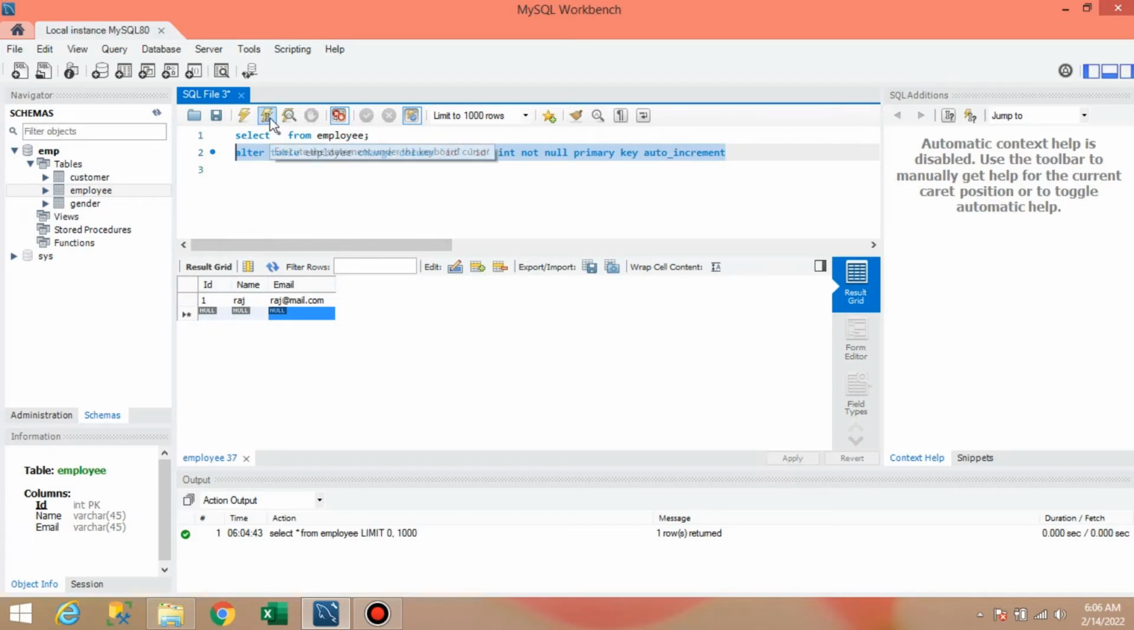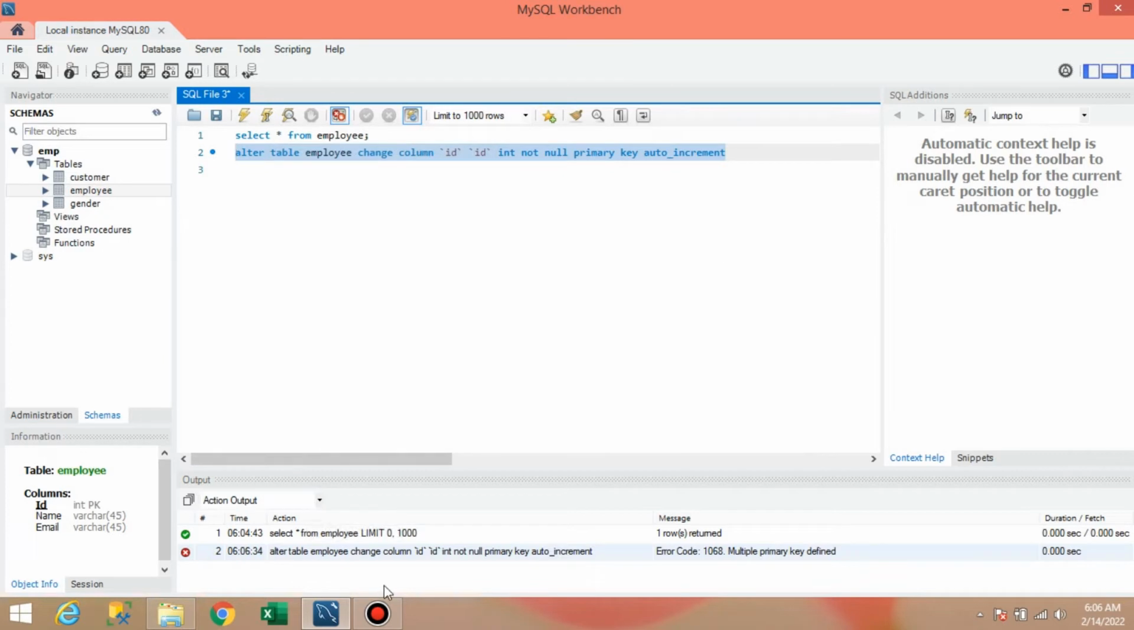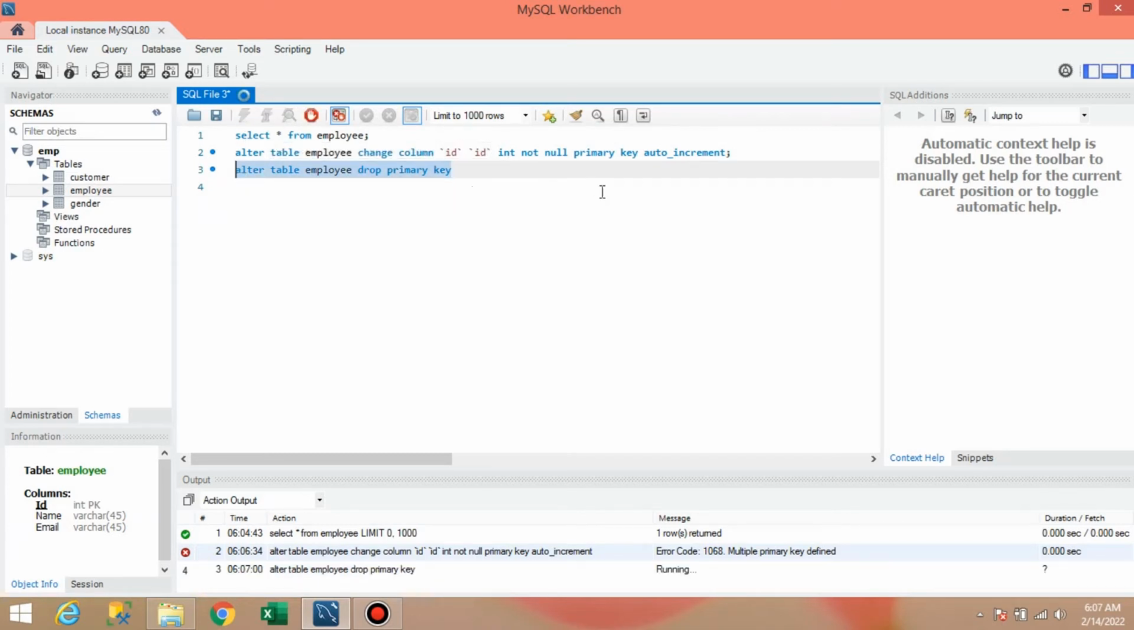Okay, there is an error. I have multiple primary keys defined, so I have to drop the primary key from this table. I'll alter the table again and drop the primary key defined in this table. Alter table employee drop primary key. If I select this and run this query, as you can see, it's running. The primary key has been dropped. So I'll now run the earlier query.